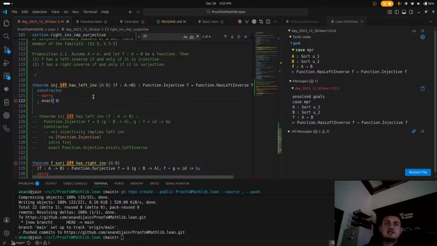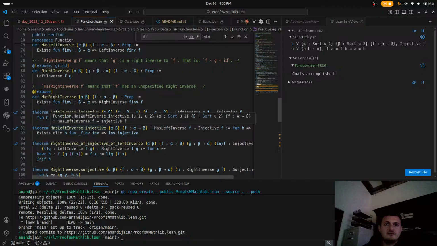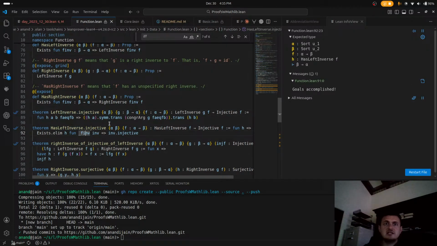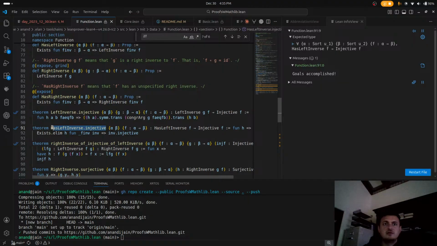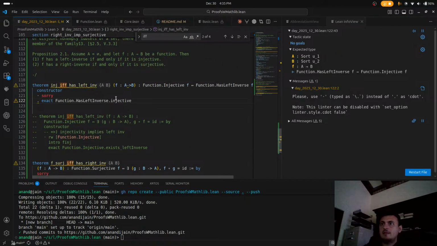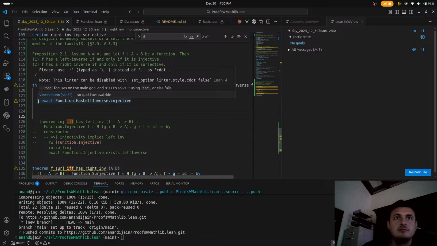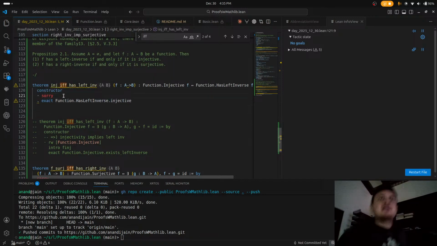So now we want to exact function dot left inverse dot injective, has left inverse dot injective. So this is like, okay. Ugh, I hate this thing. I don't like that we're not allowed to do this anymore. I feel like I just want to leave it as is, because it's like, why did you guys do that to me?